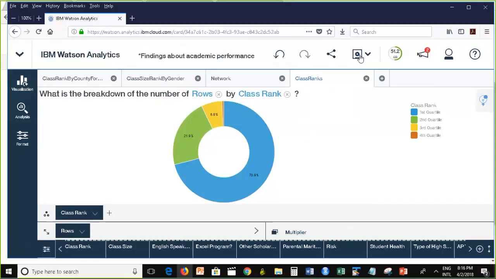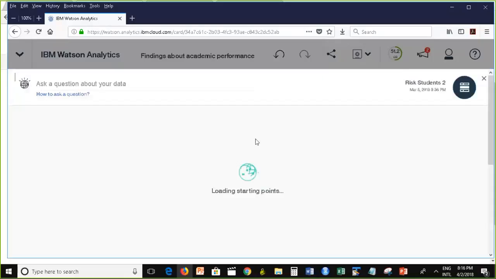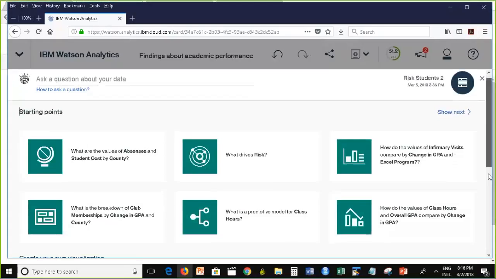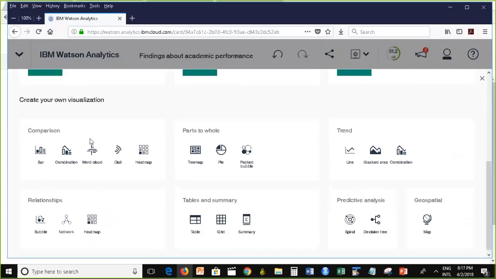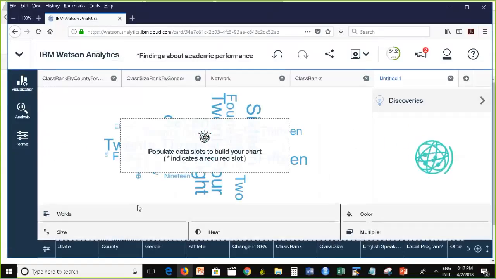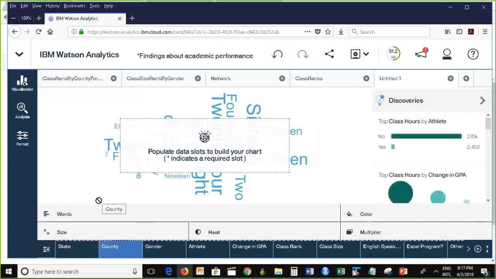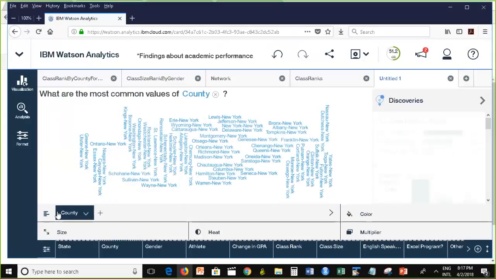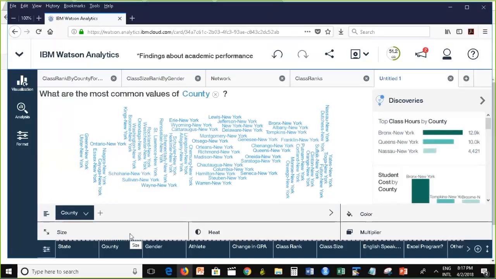I'm gonna do another one. This time let's do a word cloud, just for the sake of it. But in this case, you might be wondering how we're going to do the word cloud if we don't have the actual words. Well, this is what we'll do. We're going to be a little bit creative: our words are going to be the counties, and our size is going to be the number of absences. So that's gonna be the total number of absences.